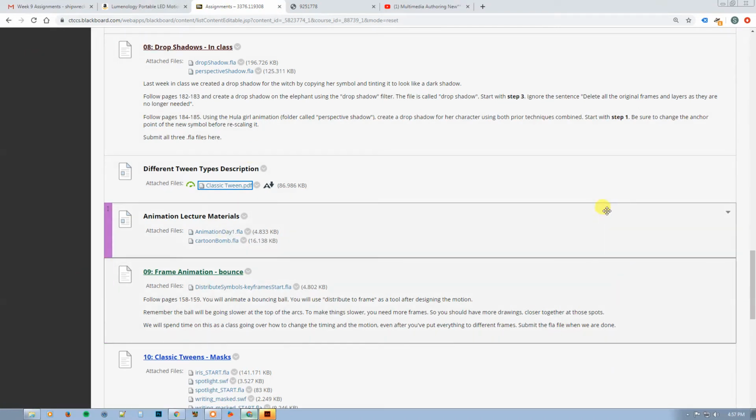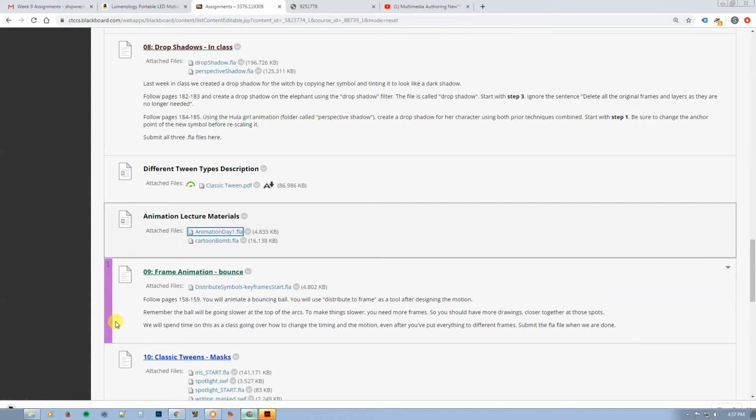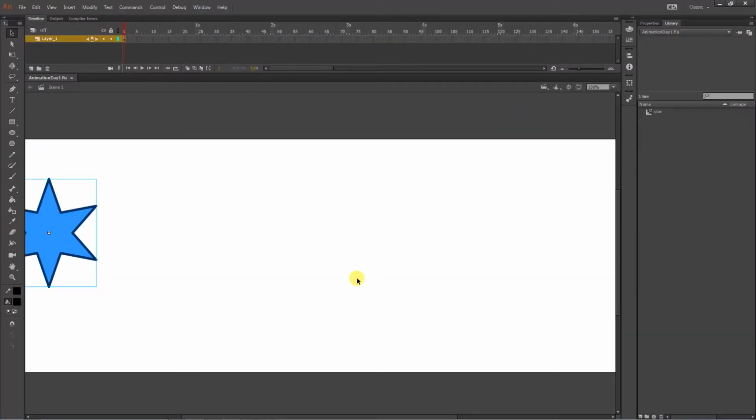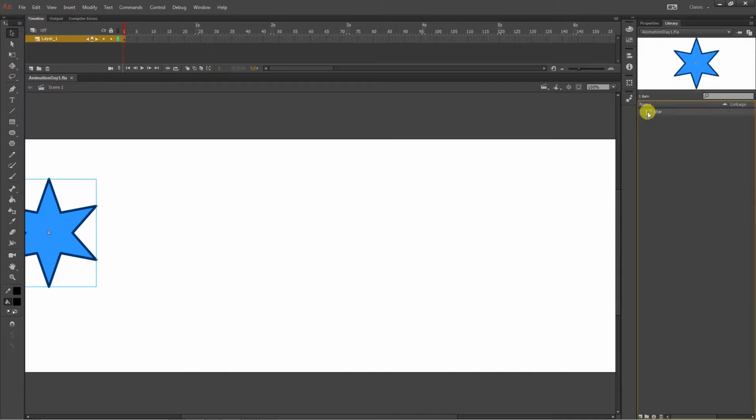needs to take a curving path around the screen. And so I'm going to open up the animation day 1 file again, depending on whatever semester you're taking this, it might be something else. All that matters is that you have a symbol to work with. So if we go in the library, we can see that this is the star symbol right here.